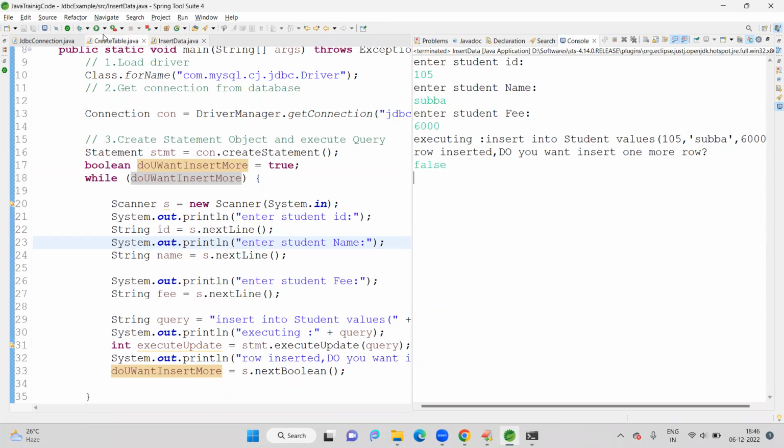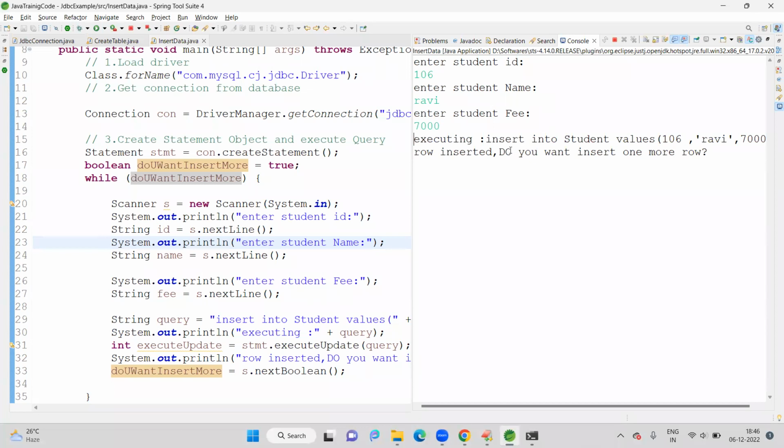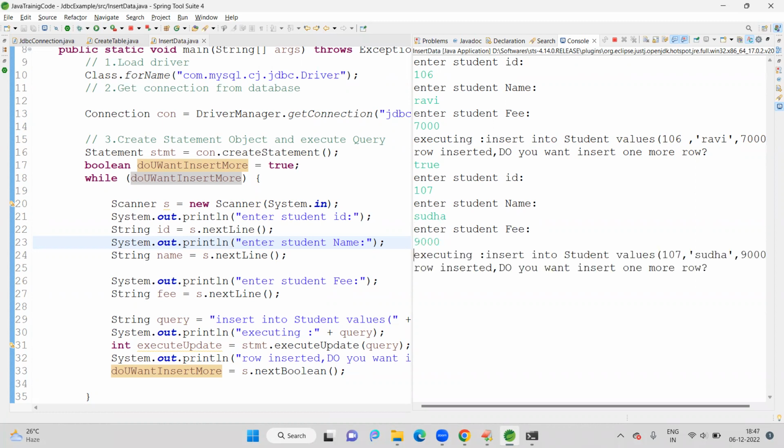Okay. Next we'll try again. Enter ID. It will be 106, I'll give. Okay. Next one is name: Ravi, P, 7000. Row inserted. Do you want to insert one more row? If I give true here, it will ask me again. Okay. Try for 107, 9,000. Row inserted. Again, do you want to insert one more row?